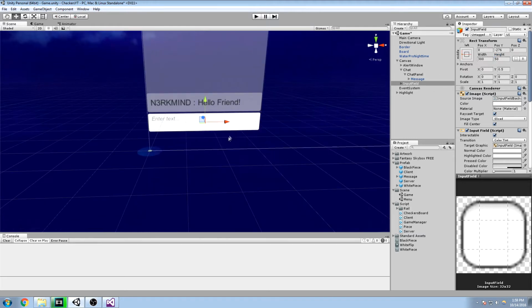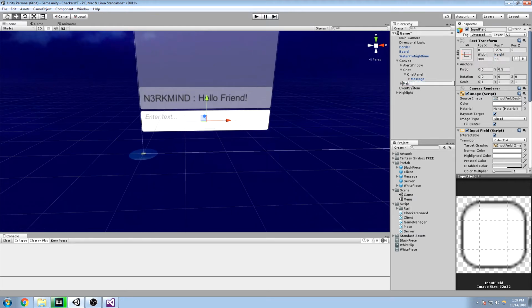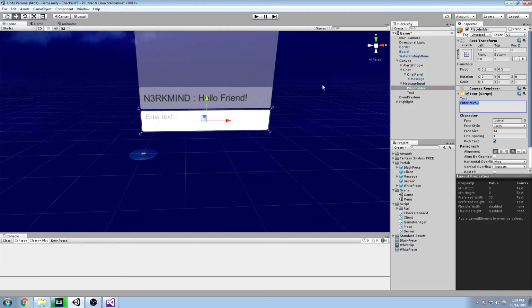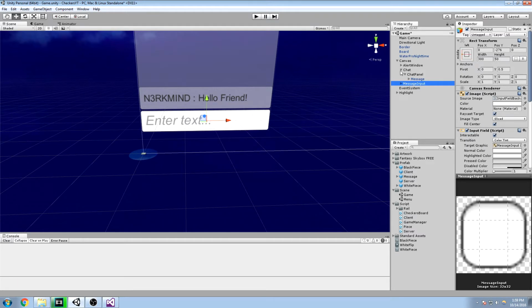And that's pretty much it for the input. Let's call it message input. Again, I'll be using the exact name here to get the stuff inside of that message box. Can also change the placeholder text. Enter text is actually quite good, but let's change the font size. Same thing here. And that's going to be it for my message text.